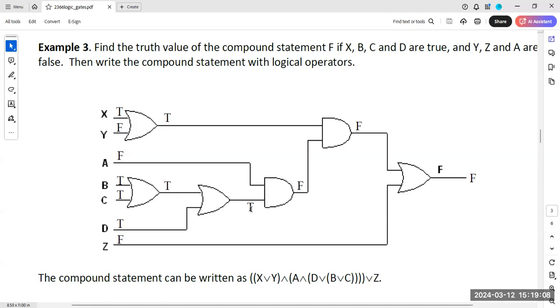And then this result is combined with A, which is false, and goes into this AND operator, which is also false. The result from up here, true, goes in together with this false into another AND operator, which produces a false. And then this false is combined with this false from Z, which has never been used before. And we have two falses going into this OR operator, which produce statement F, which is a false.